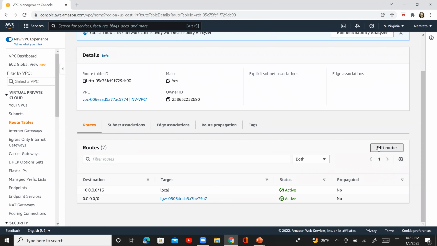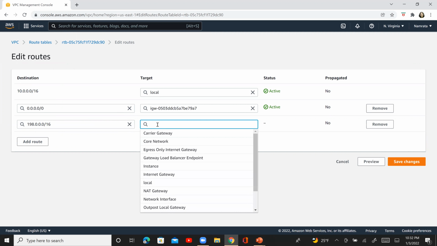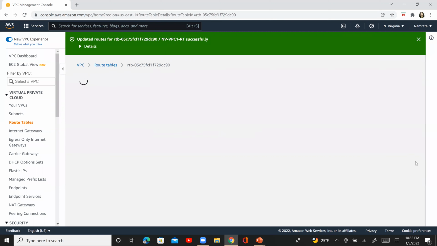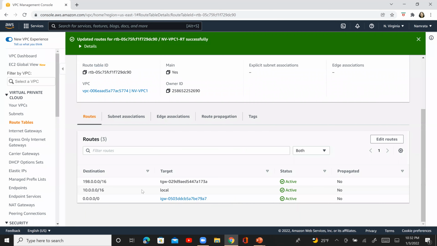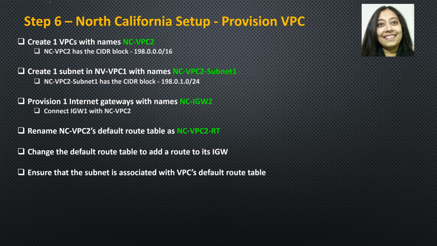So add a route, edit routes, add route 198. This particular CIDR block, this is the North California VPCs CIDR block. It's going to go to Transit Gateway. See your Transit Gateway attachment right there. Save changes. And it has been added. So we have completed this step. So we have completed the basic setup for North Virginia.